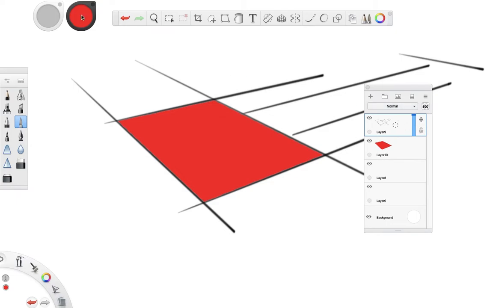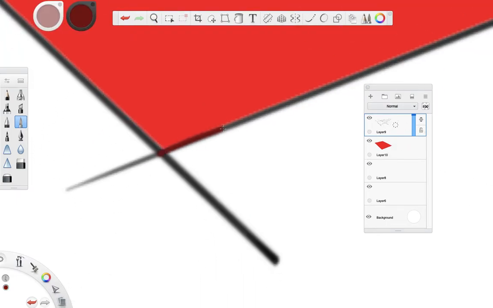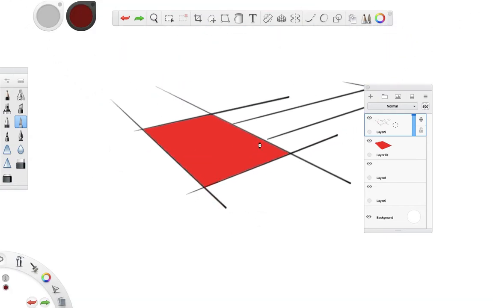Another cool feature is that you can lock the layer and only modify those pixels that are edited in that layer. So this is especially useful if you want to change, say, the tone or color of the line weight, for instance.